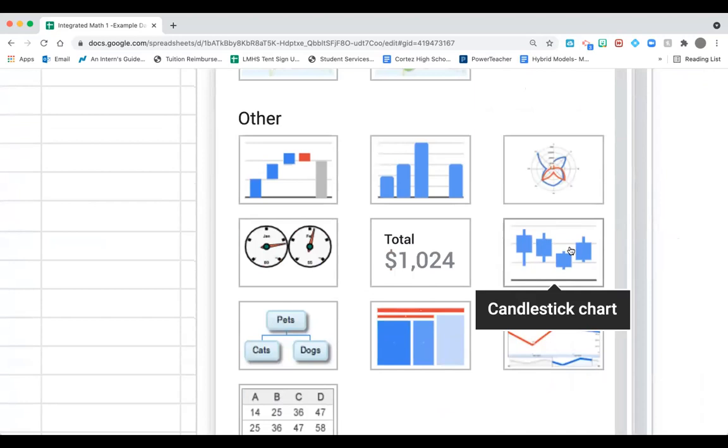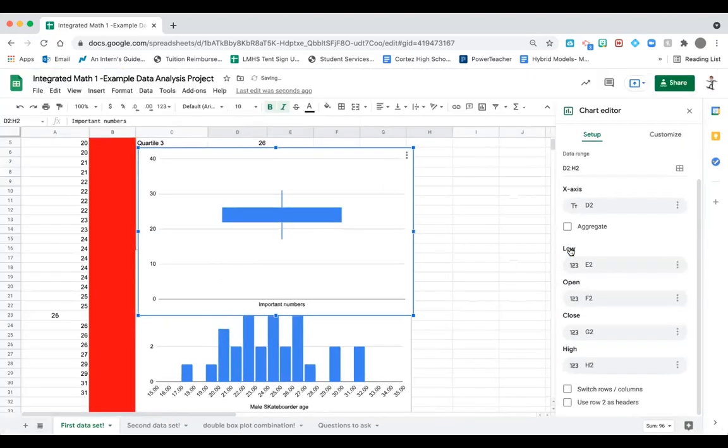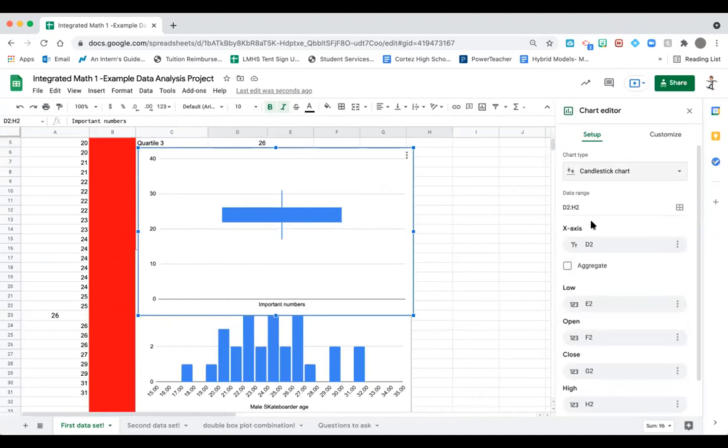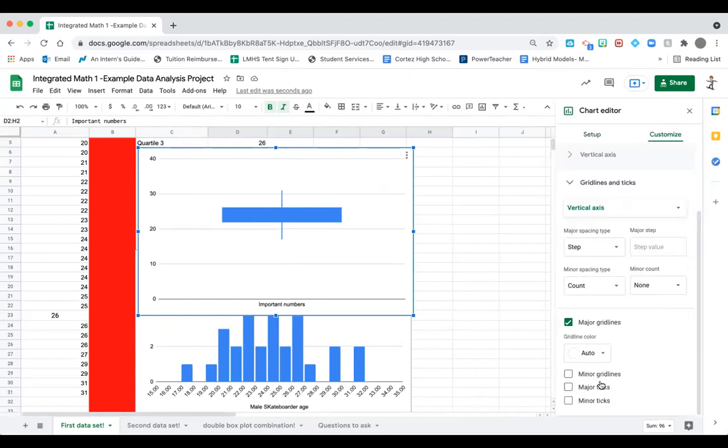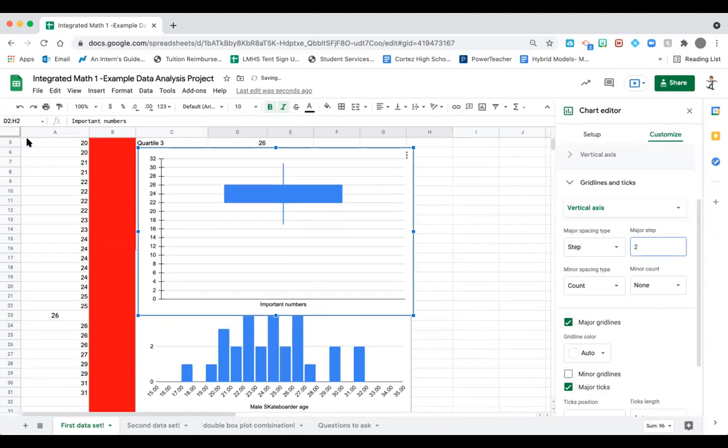So if you're using Google Sheets, you're gonna have to do this. We're hitting candlestick. And lo and behold, we have our box and whisker. If you want to make it a little bit better to see, you could hit grid lines and ticks. You could talk about the major ticks. You could also have it go in increments of two.